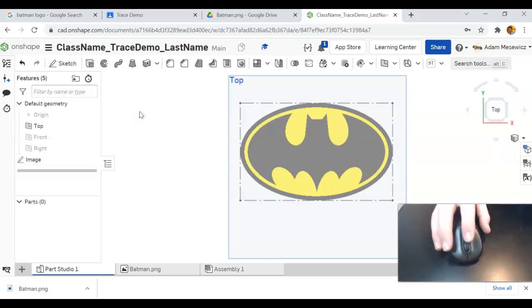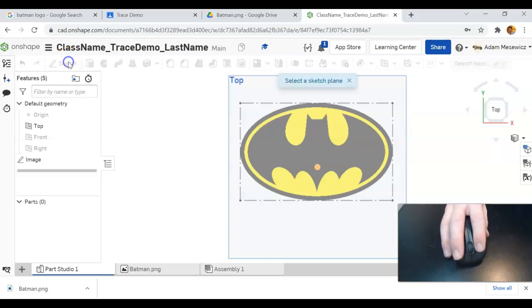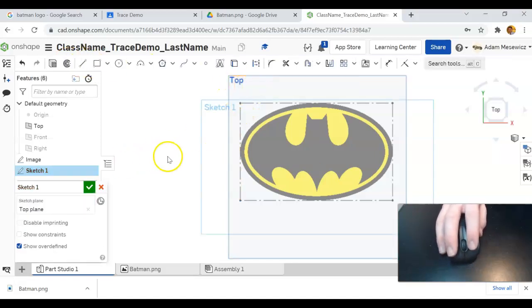And again, we're going to be creating a second sketch, so we'll know that we can delete the image sketch, and sketch 2 is what we're going to want to keep. So we'll create the second sketch by clicking on sketch. This one, again, is going to be on the top plane. So make sure you click on top plane.